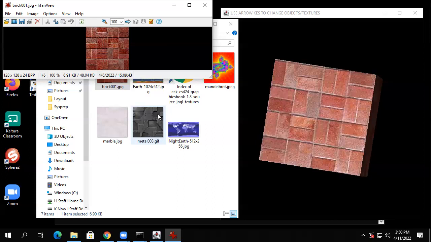So let me do the next triangle also ordered clockwise. It doesn't matter if I start here or start here. I can do it V1, V2, V0. Okay, so these 2 triangles make up a square, and I want to paint this picture on that square, on those 2 triangles.